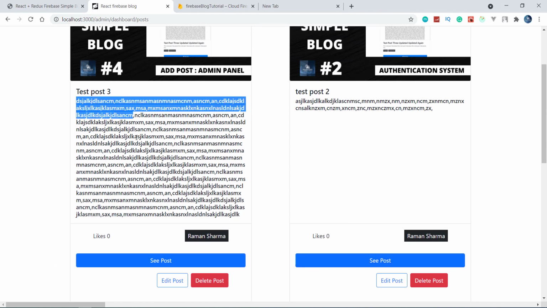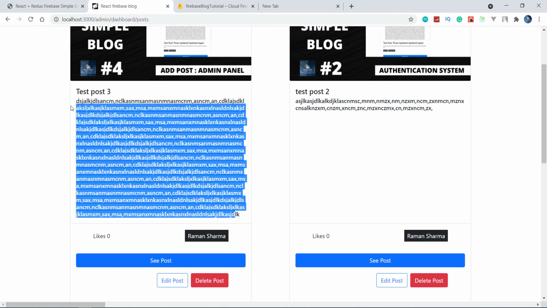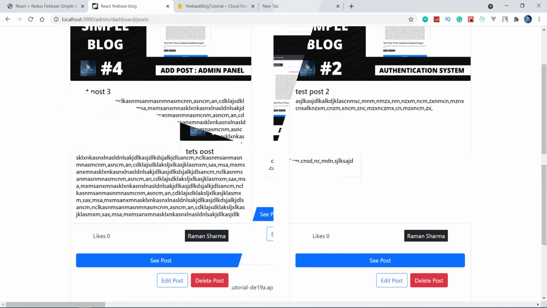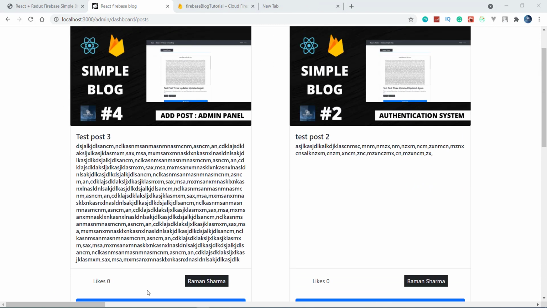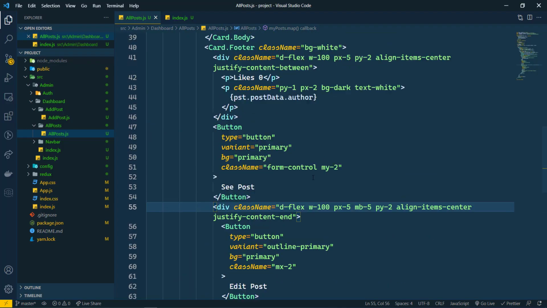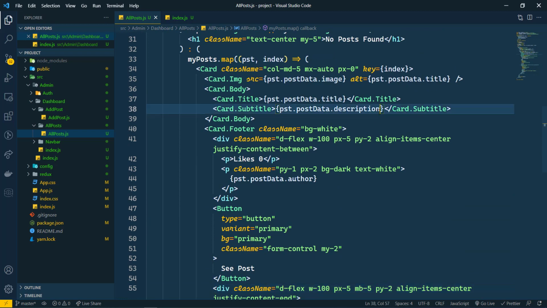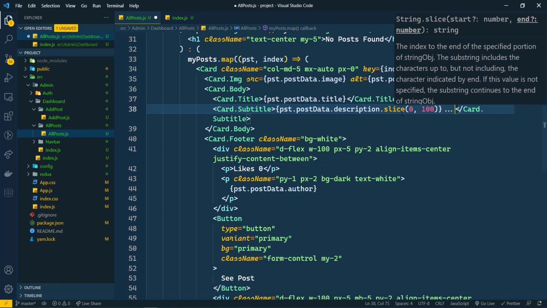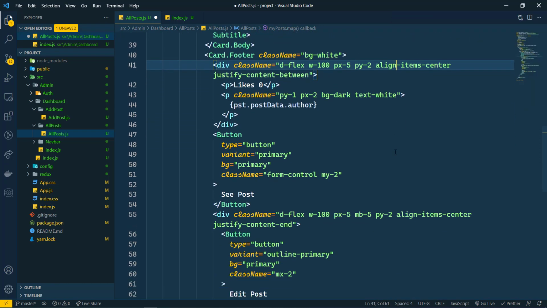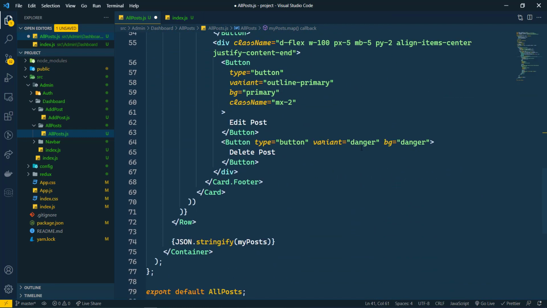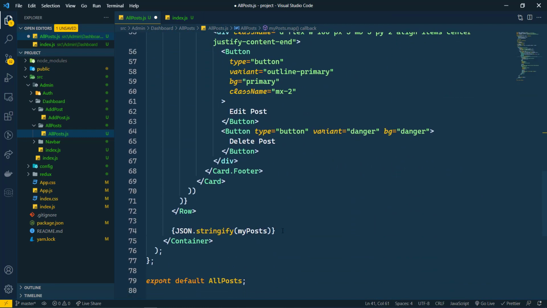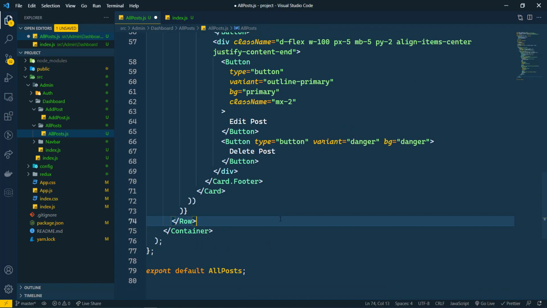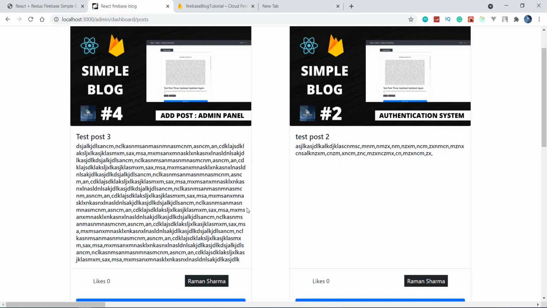Now let's limit this to 100 words here. We have to slice this string. So let's do this. That was slice, not splice, so I was doing it wrong. So here it will be slice from 0 to 100, and after that we will add dot dot dot. And here we don't need anything, and we have to remove this. Save this now, and let's see.